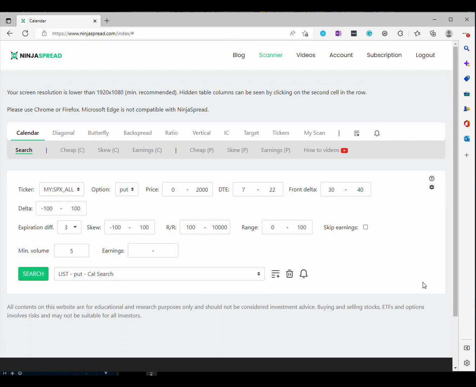Here we are on Election Day in the United States, and I am going to experiment with putting on a double calendar here. As you know, I've been working on different concepts and ideas on these. I am using the product called Ninja Spread. This has been developed by a gentleman out of Europe.